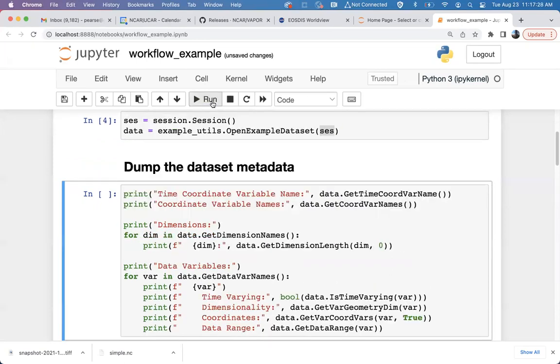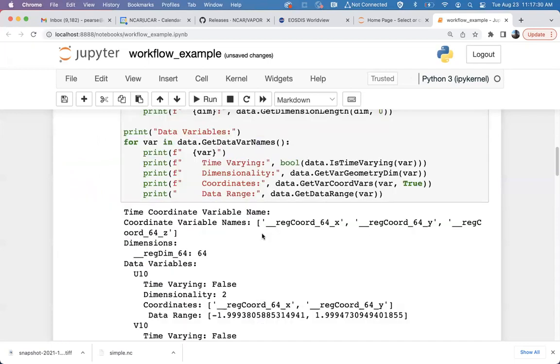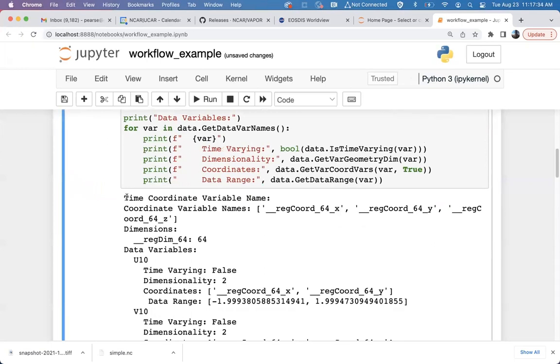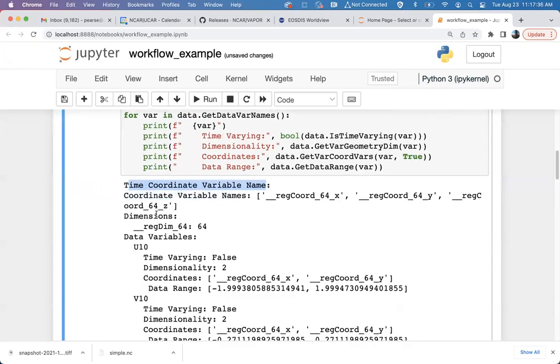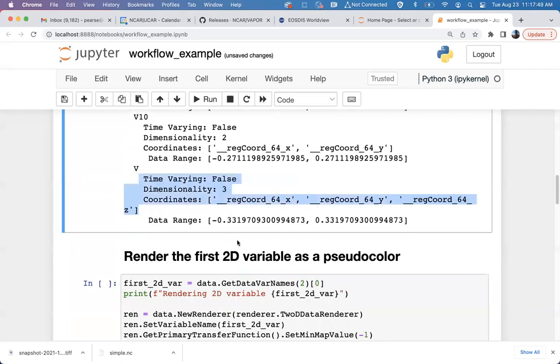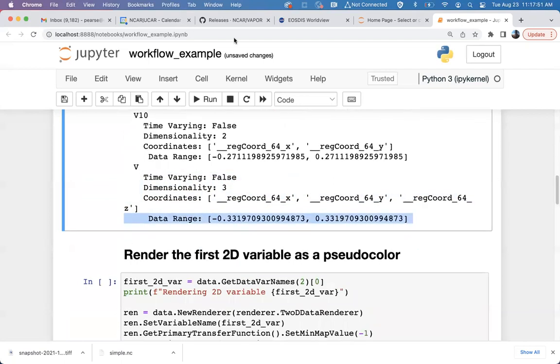So the next thing we'll do is print the metadata in our data set. And we're just going to list time coordinate variables, dimensions, and the data variables. We have U10, V10, and a 3D variable V. And here are the attributes of those variables. And I guess the data range at the very end.